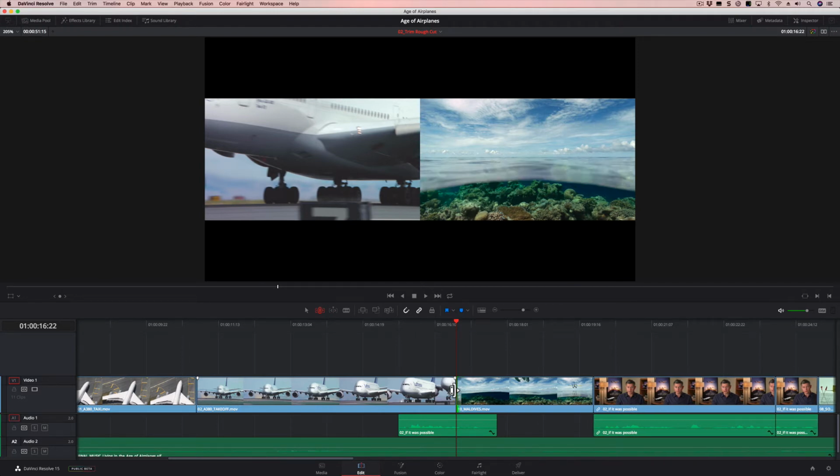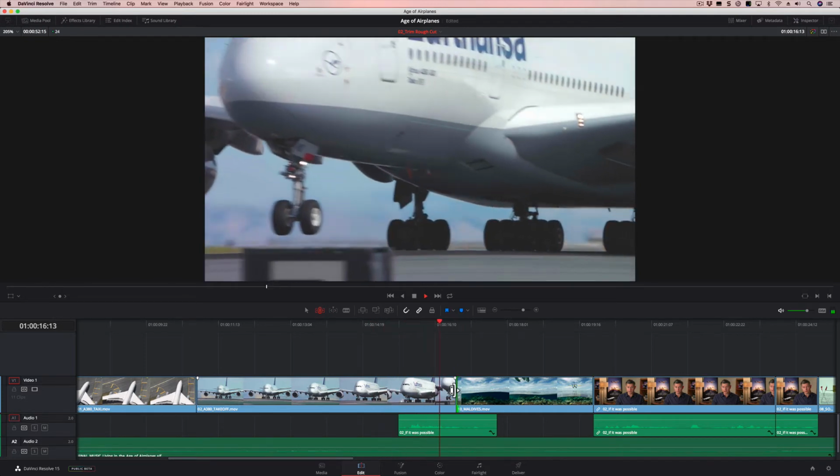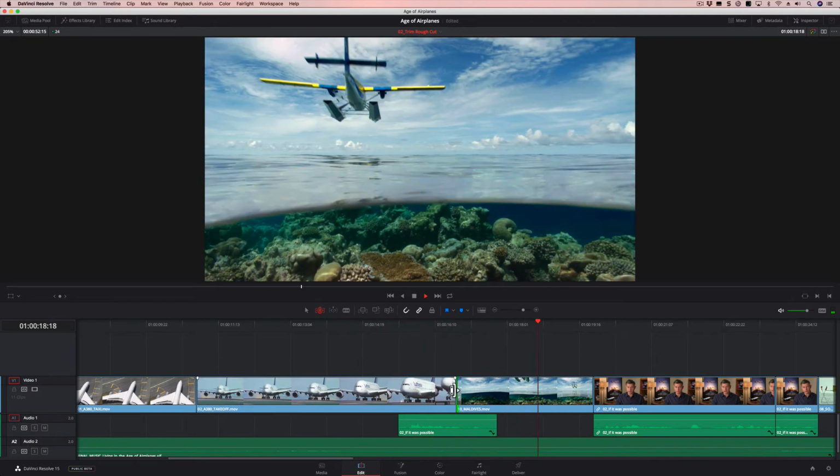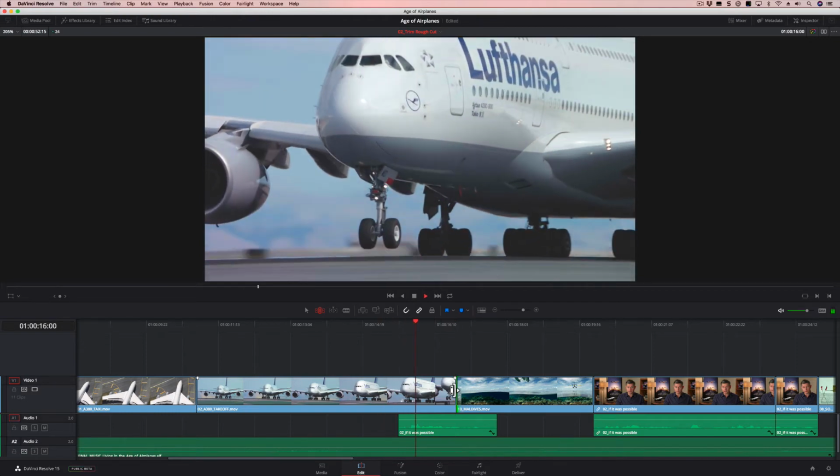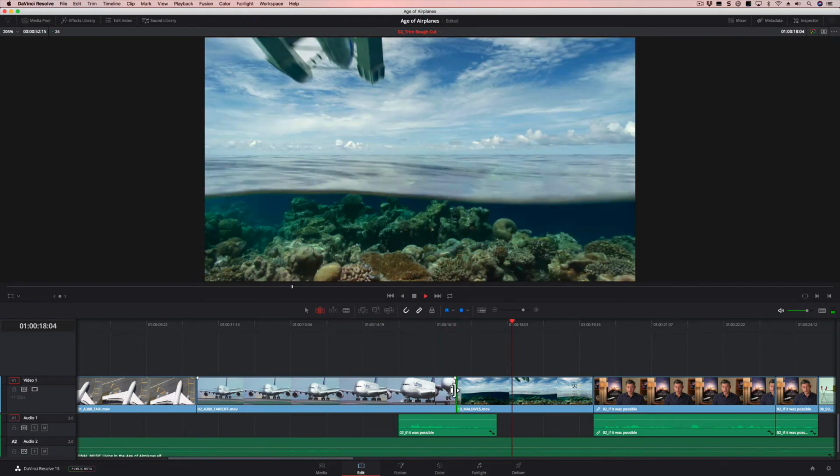And then you can play over it, right? So you can use the / button just to review that cut point.